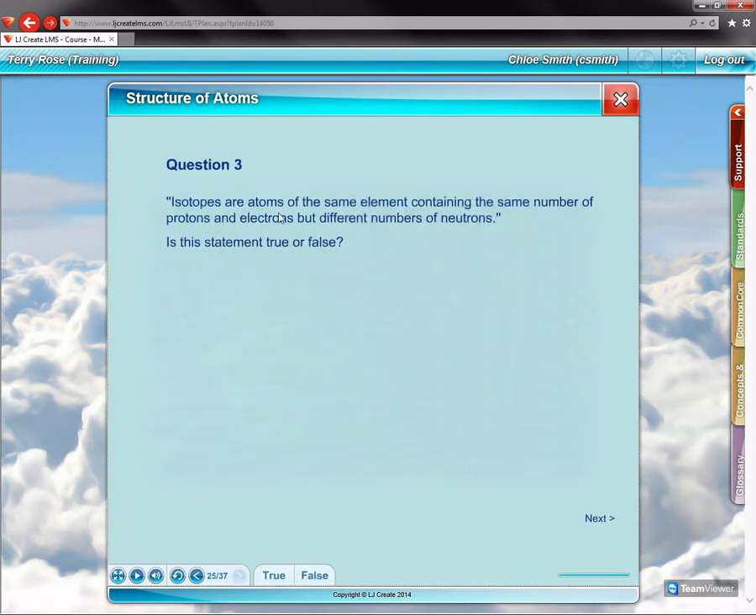Question 3. Isotopes are atoms of the same element containing the same number of protons and electrons, but different numbers of neutrons. Is this statement true or false? All right, this is going to be a complete guess. True. I've got it right.